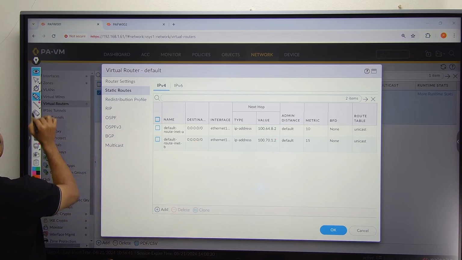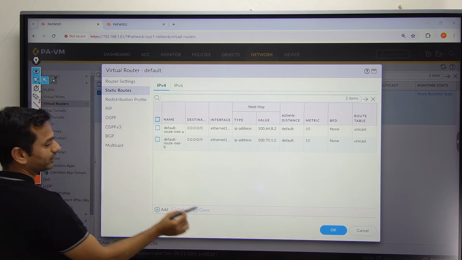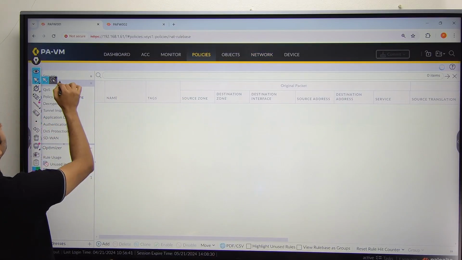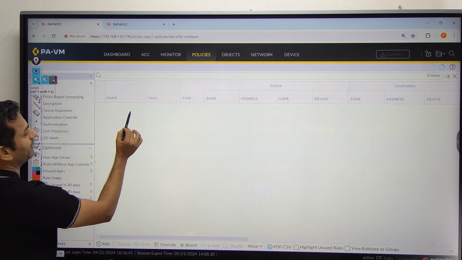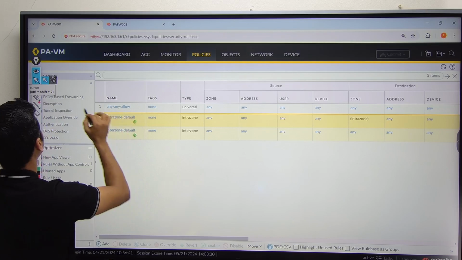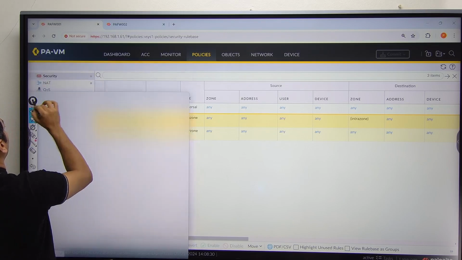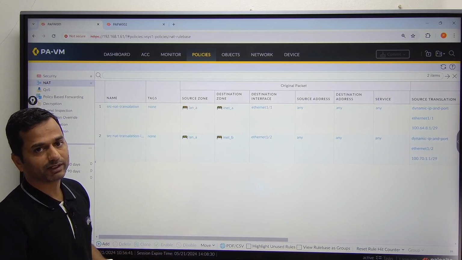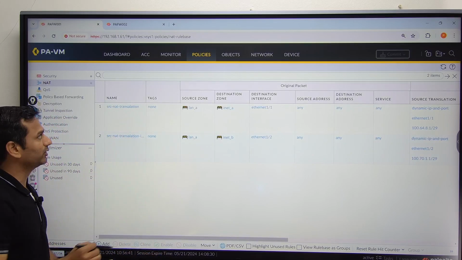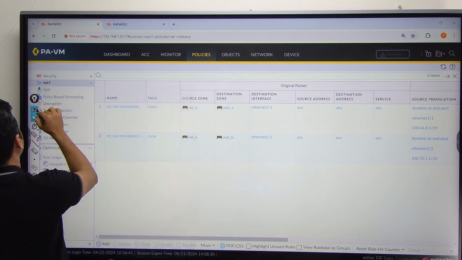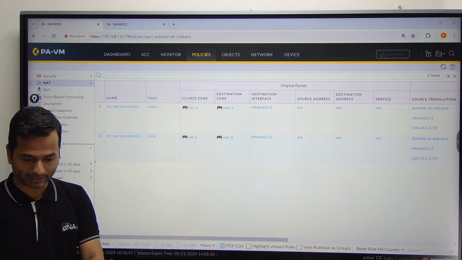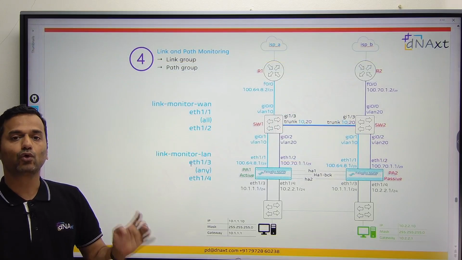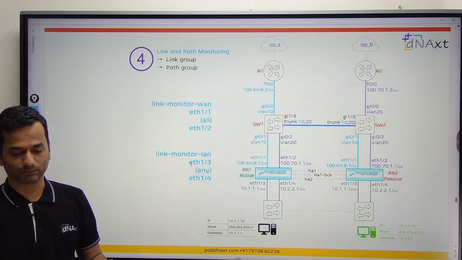Then what have we configured? We have configured the security policy, where we have configured the any allow, and we have configured the NAT policy in order to translate our original private IP address. So we have the NAT policy as well. Now let's go back to our diagram and discuss the fourth step, which is the link and path monitor.